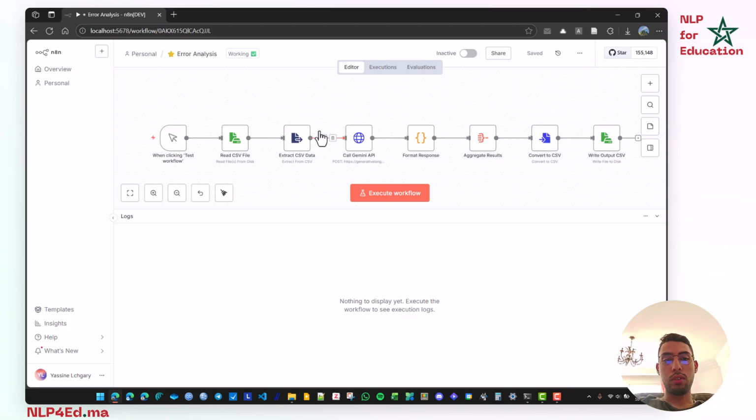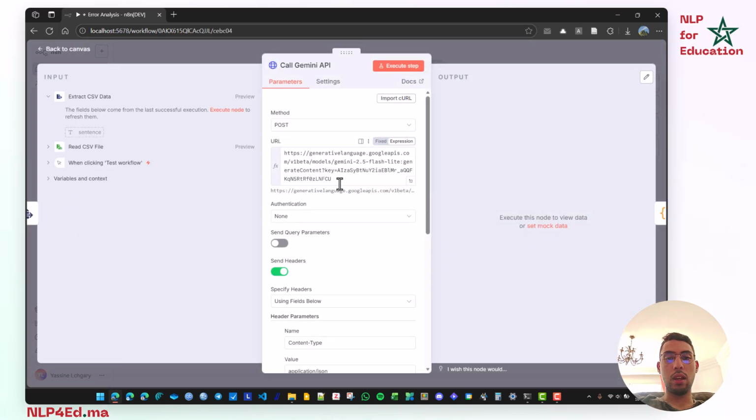Okay, so this workflow contains different nodes. Each node has a specific task, as I said. This node triggers the workflow. This one reads the CSV file. This one extracts data from the CSV file, and this one calls the Gemini API.